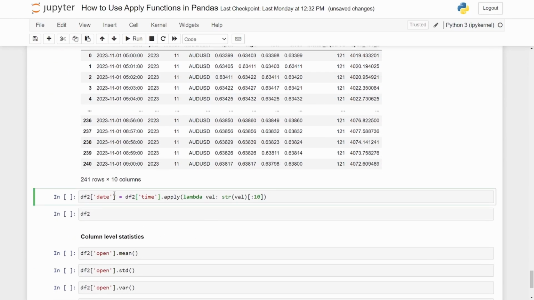Now let's do one more lambda function. We're going to say date equals time dot apply. The lambda is going to be lambda val, again just showing you a new variable name. Now here's something that's new. You can cast the type of that value. So we're going to cast it to a string.